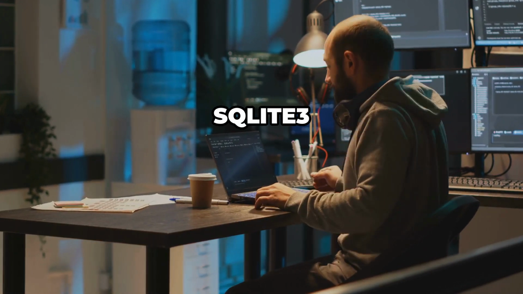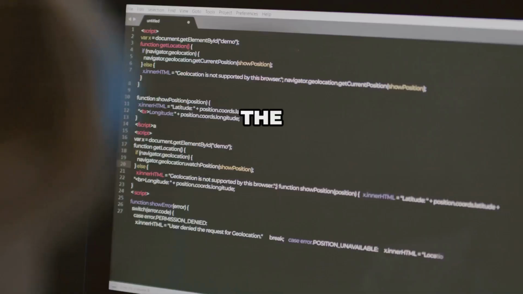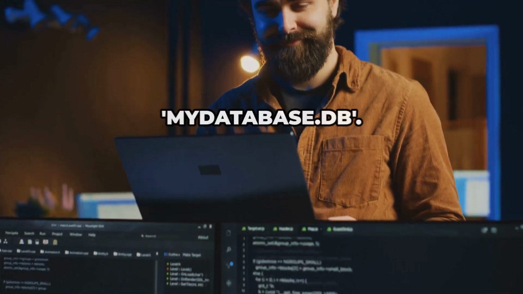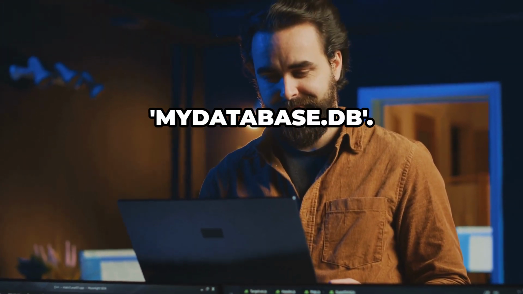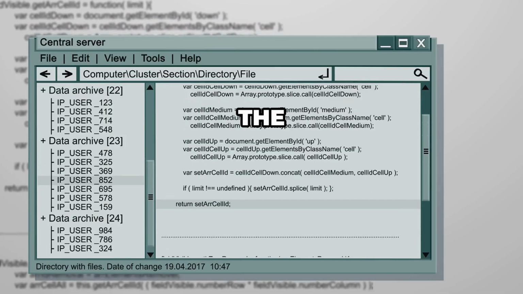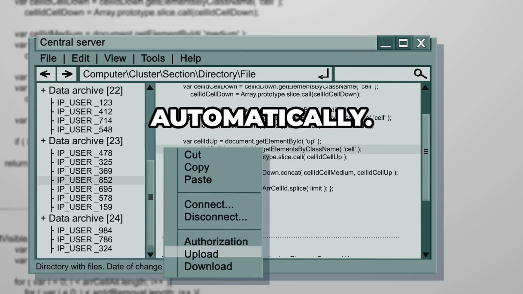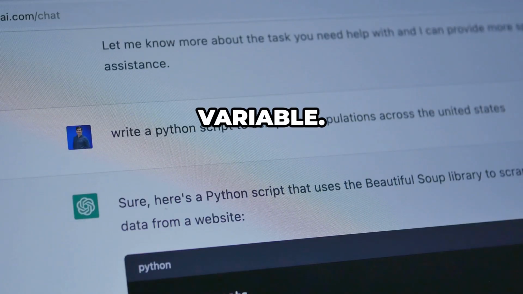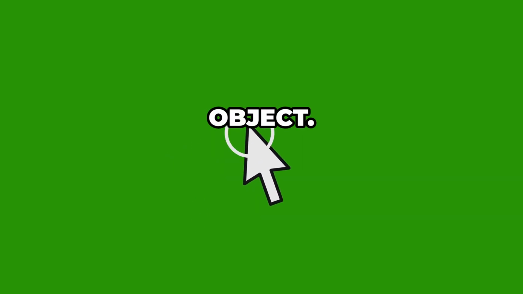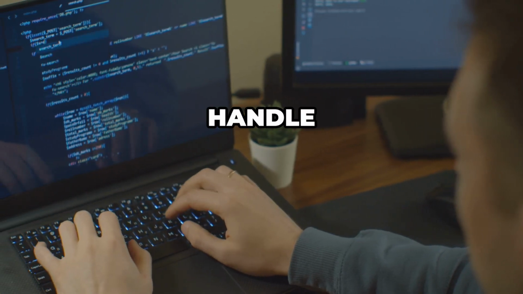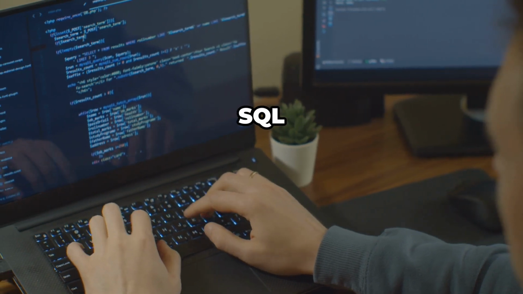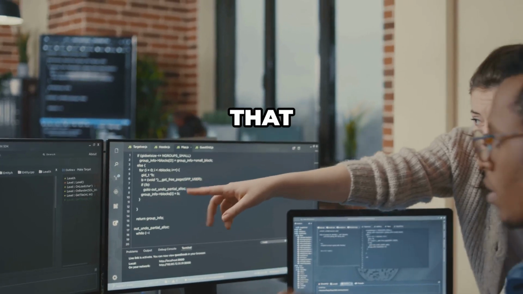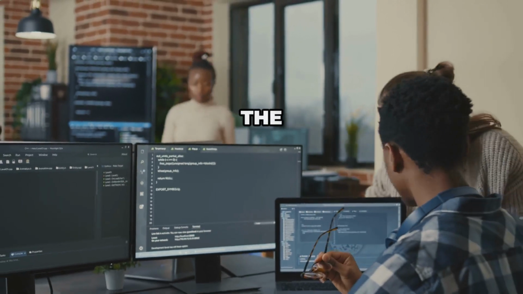import sqlite3. In this code, we first import the module. Then, we establish a connection to our database, which is named mydatabase.db. If this file doesn't exist in the current directory, SQLite will create it automatically. The connect function returns a connection object, which we store in the variable. Next, we create a cursor object. Think of the cursor as a handle that allows us to execute SQL commands and fetch results from the database. It's like a pointer that indicates our current position within the database.